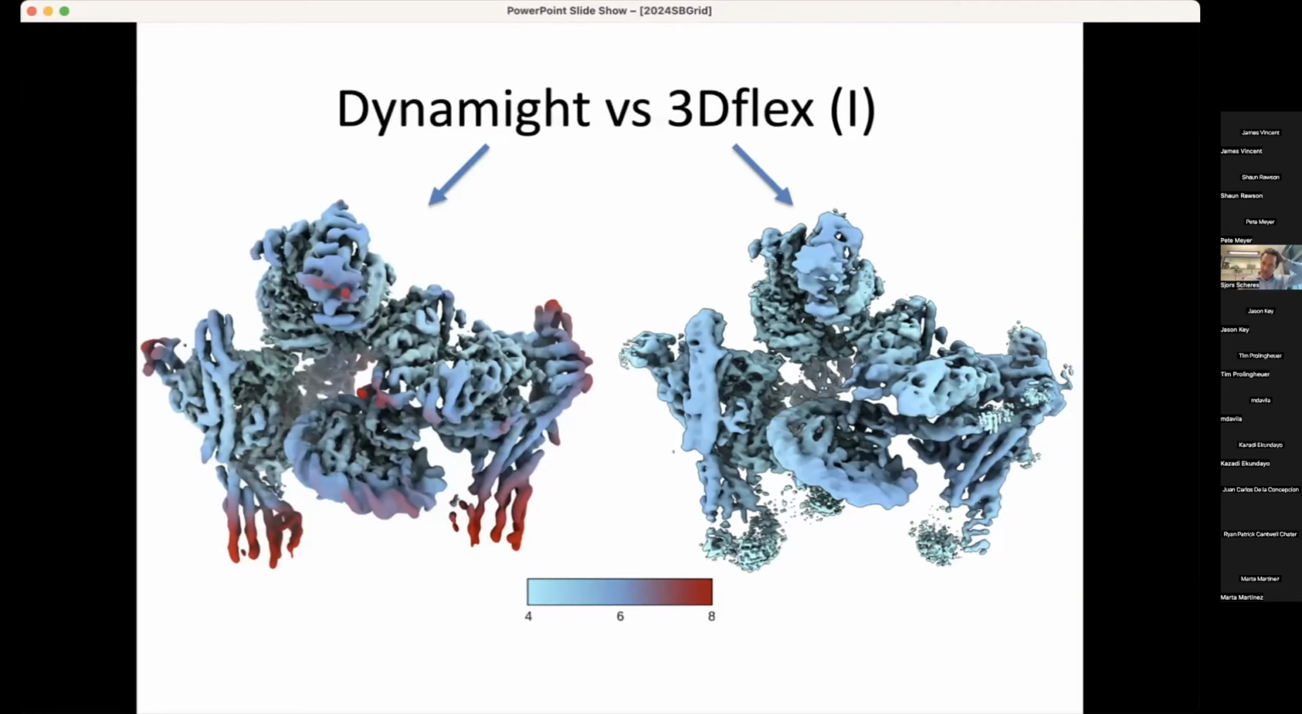So we think we may not be experts in running 3D Flex. This is the first time we've ever run CryoSPARC in my lab, but just using default parameters in Dynamite, the map you get is better, even though it thinks the resolution is lower.